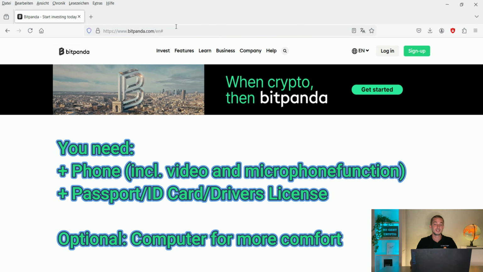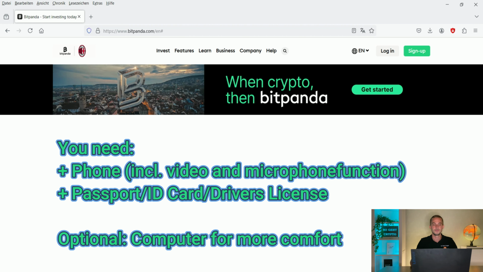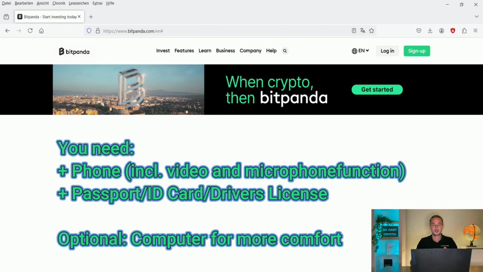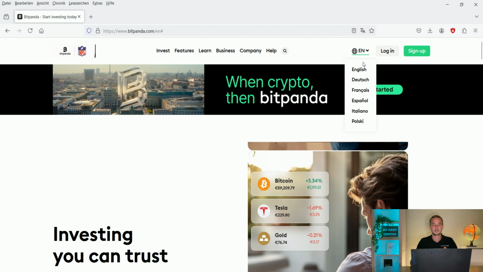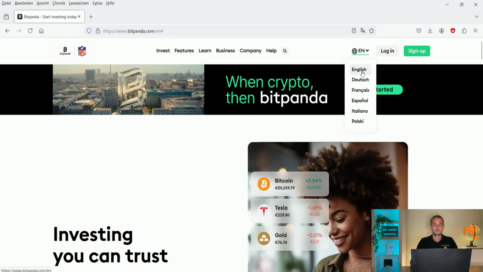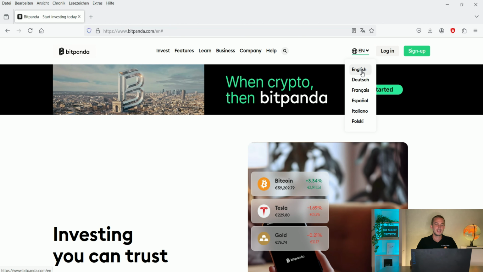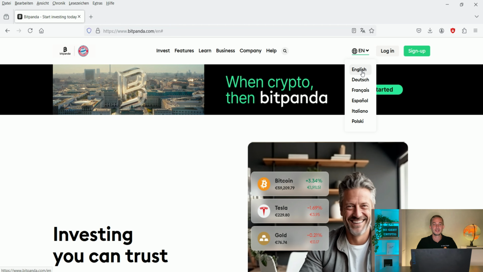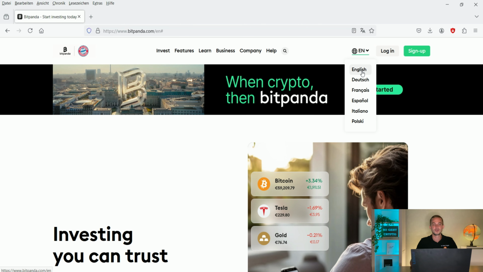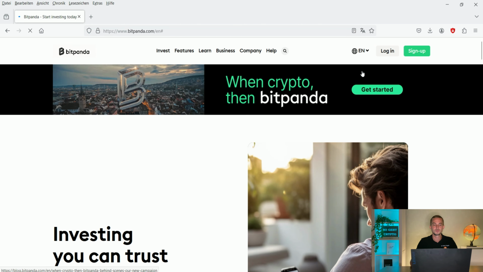To register, you will need a cell phone with video and microphone function and a passport or ID card. For more comfort, you can additionally use a computer. Before we start, you can select your preferred language here. As I used my preferred language German when I recorded my personal registration process and I can't create a whole new account with the same information, sometimes the language on the screen will switch from English to German. But I will explain everything in English, so you should be fine anyway.